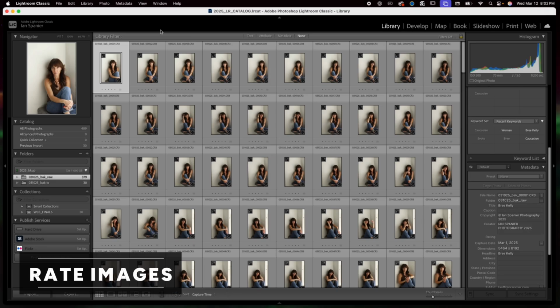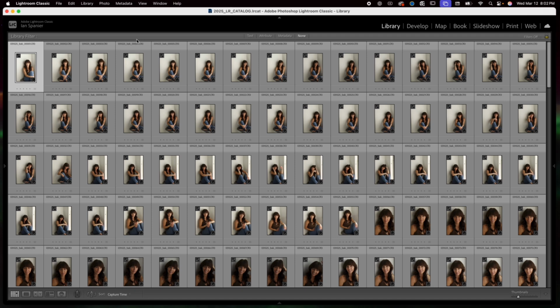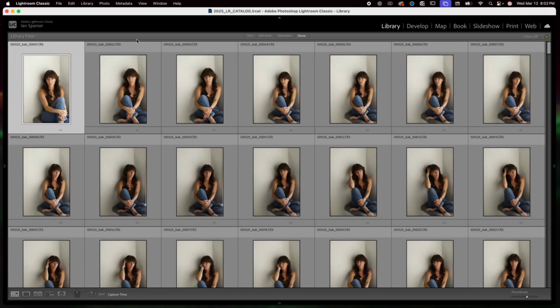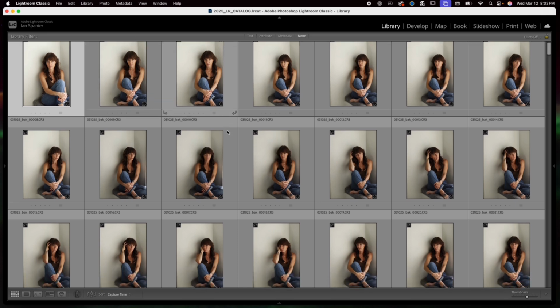The next step in this process will be to rate my images, which I will do by going through the images and using a star system. 1 star will be my indication of my first edit, 2 stars my second edit, 3 stars my third edit. Then I'll reserve 4 and 5 stars for the client's selections. So here's where I'll go through all of my images.